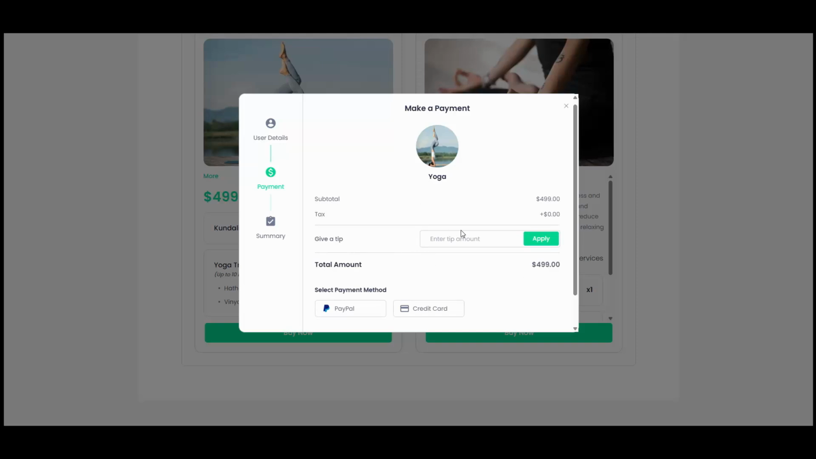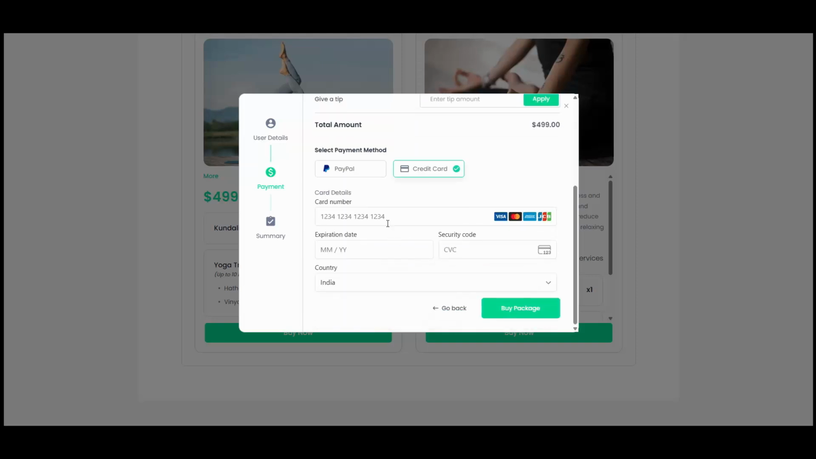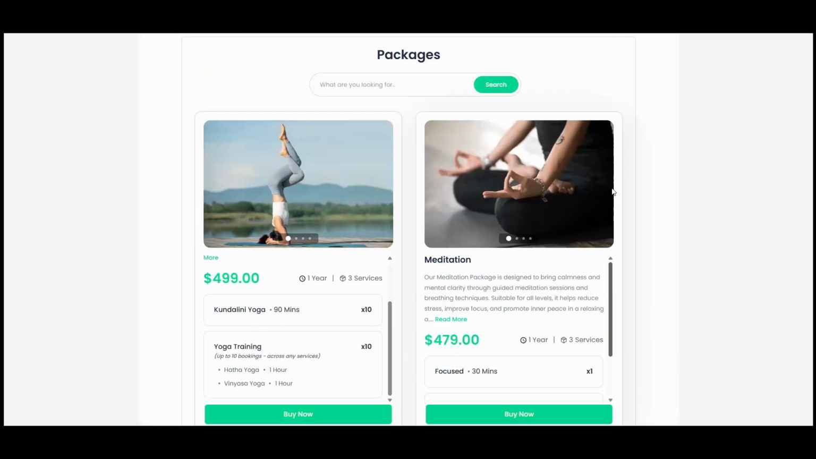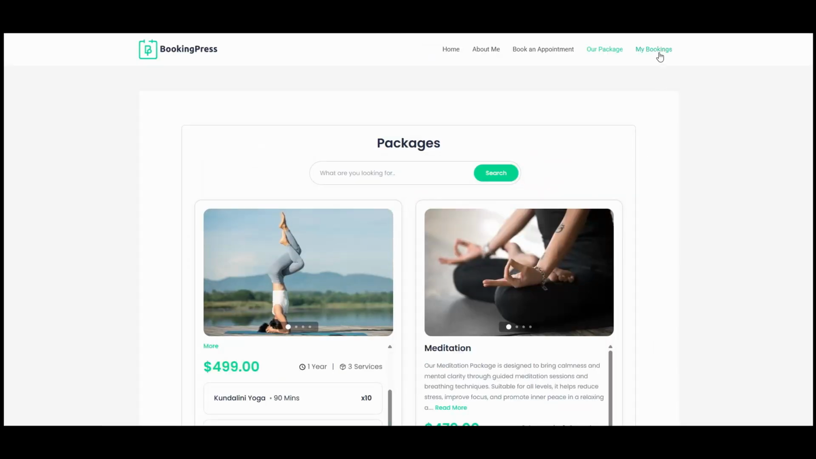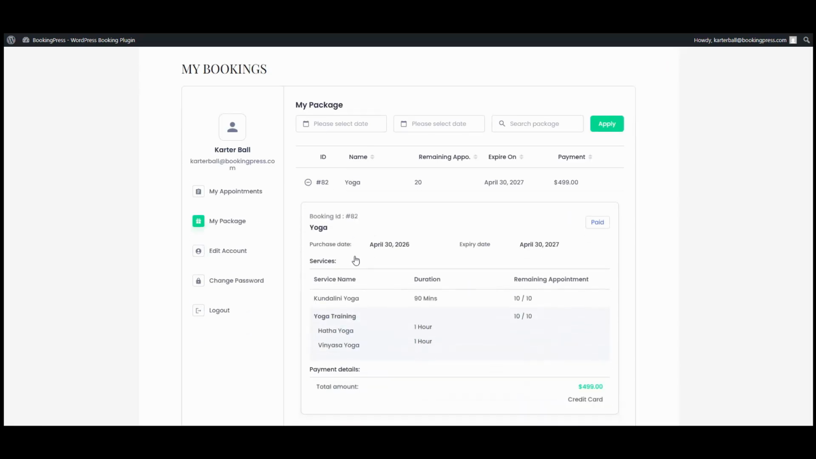This is the package payment page, where you can see the total amount and other payment options. Select the payment gateway and enter your card details. Then, click the Buy Package button. The package has been successfully purchased. Now, go to the My Bookings page. This is the My Bookings page. Open the My Packages tab. Here, you can see the purchased package with full details.